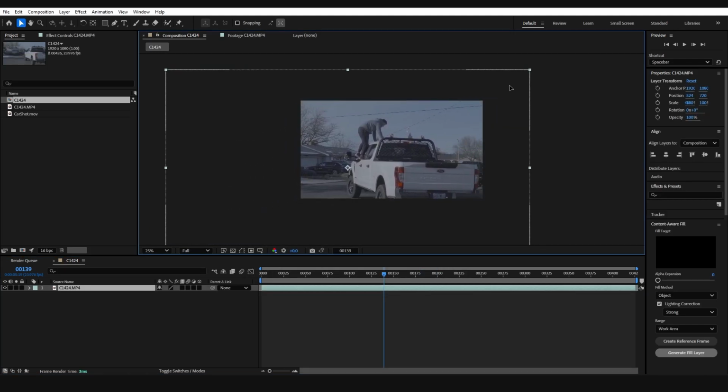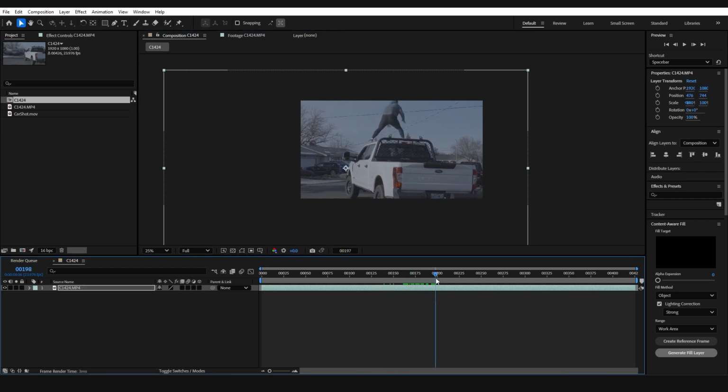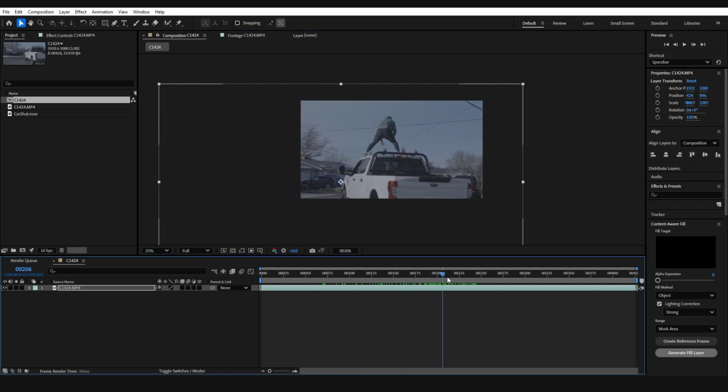And then I'm going to slide this clip over so we're just seeing the actor and the top of his truck. Let's make sure his head doesn't get cut off. About there, looks pretty good.